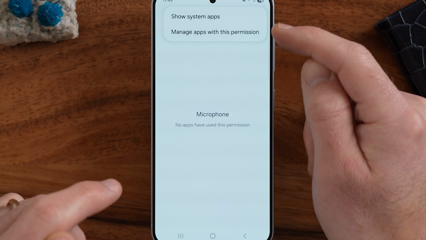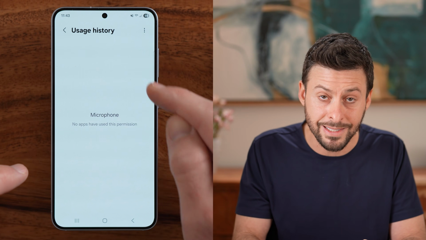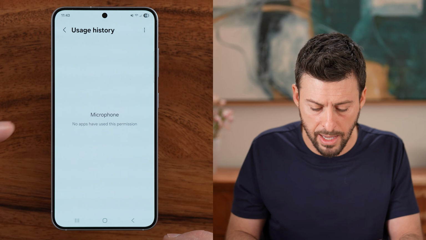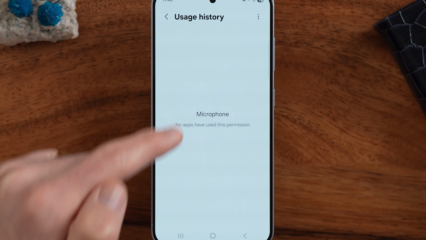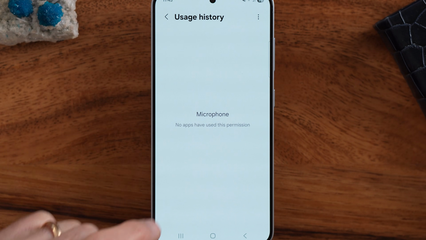However, that's not everything, because we want to also show the system apps. These are system apps that could be using your microphone without your permission. Again, if there's anything on here that you don't recognize, make sure to turn it off.